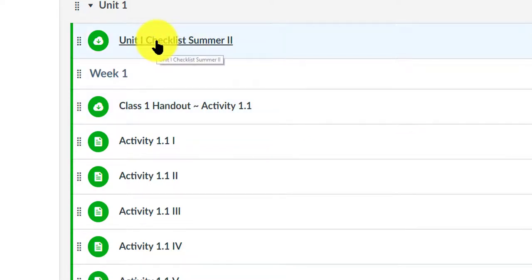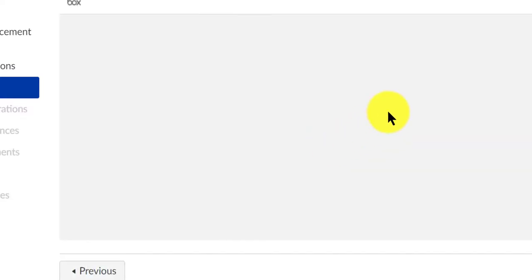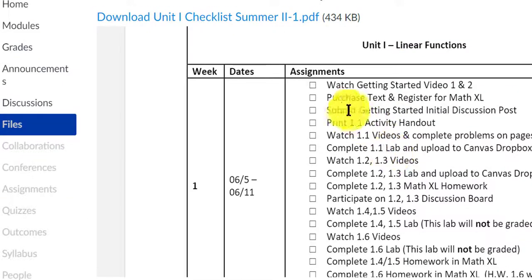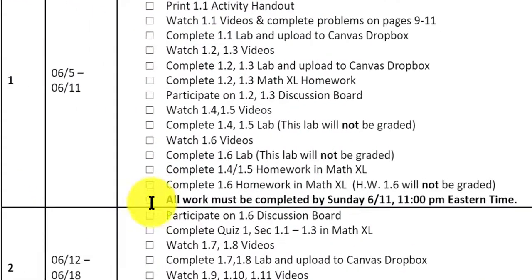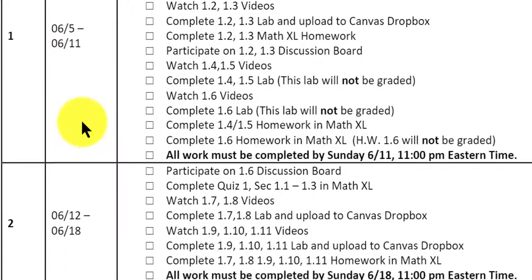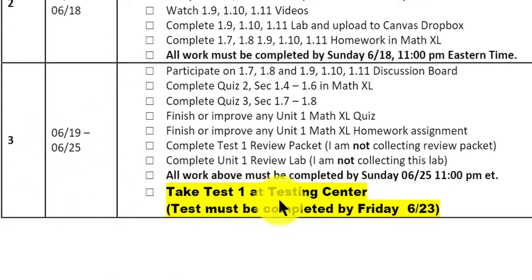Again, if I go back to the Unit 1 checklist, the goal for you is to really just check off all of these boxes by Sunday, and you'll be in good shape for week 2. And then you'll notice in week 3, we're taking Test 1 already. The test will be taken in the testing center. There are options if you are out of state or live far away from one of our 5 campuses. We can make arrangements for you to take the test at another university. We have agreements with other universities and colleges across the country.